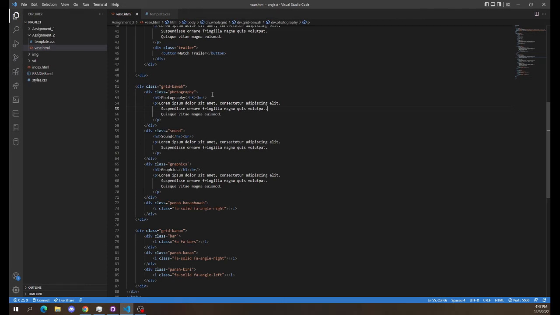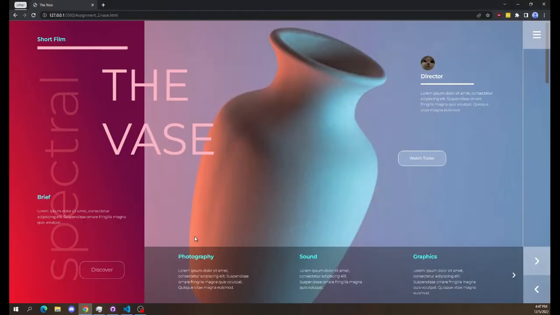Hello, this is Ahmad Irfan and I'll be continuing on the grid bawah class div section. In grid bawah class div section, there are 4 div classes, each given a respective class name: photography, sound, graphic, and panah kanan bawah. This is the content for photography, the paragraph, sound, graphic, and class kanan bawah. Visually, this is the output from the code snippet just now. The section, the photography, sound, graphic, and this is the right arrow section.